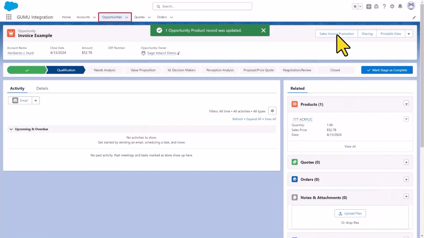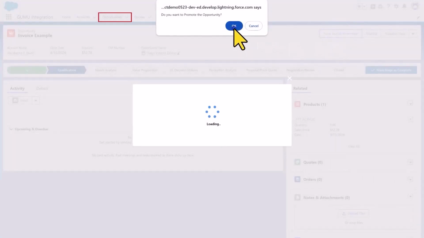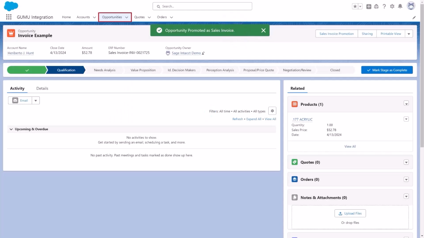After adding products to our opportunity, we can use the Sales Invoice Promotion button at the top right of our screen. Notice this affirmation. Additionally, on the Opportunity Details screen, we see the ERP invoice number from Intacct.